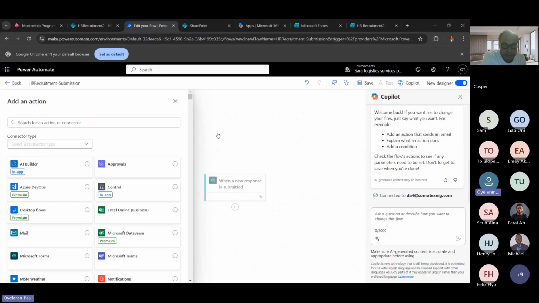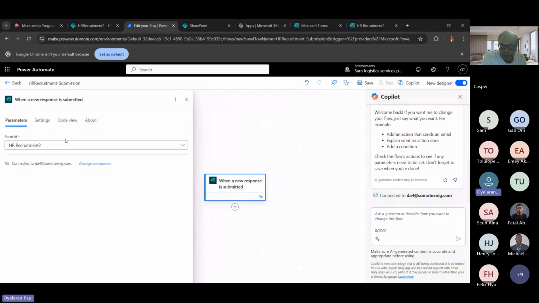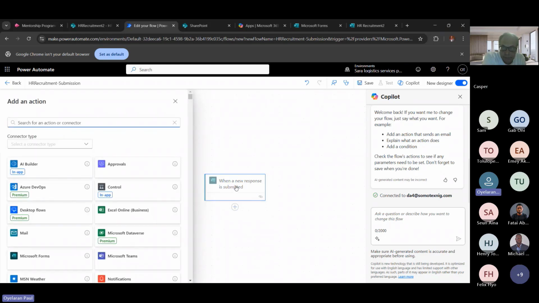So I need to get all the questions inside this form. Don't forget, I've selected the form here first, but I don't know what the questions inside are. So I need another action. What I have here now is my trigger. So what I want to ask now is what is my action. Say, once an applicant is filling a form now, what should happen? That's what I want to be doing now.